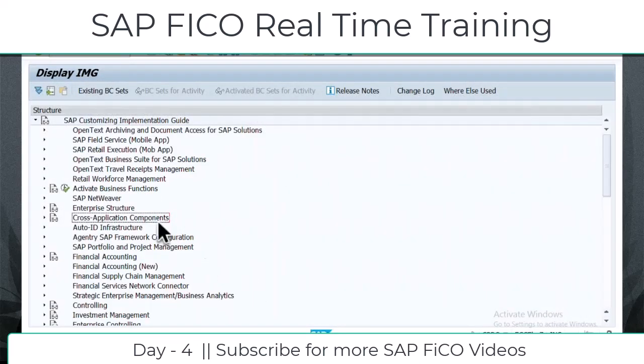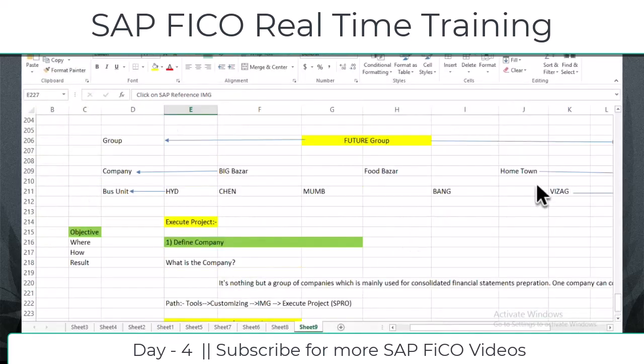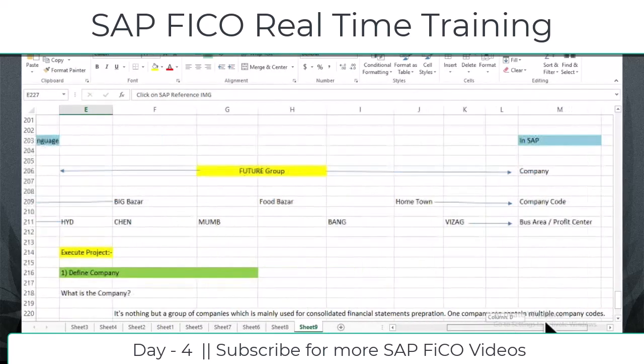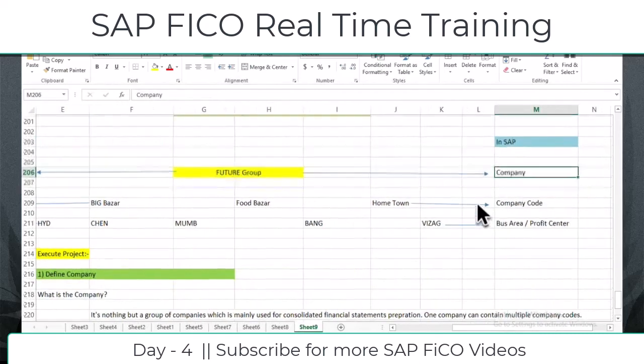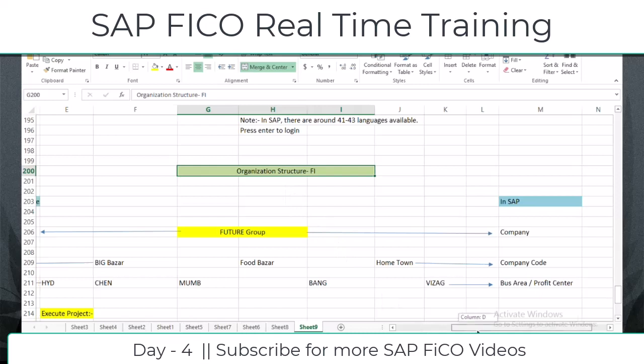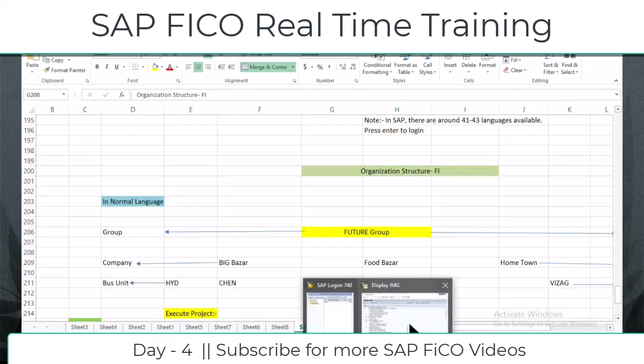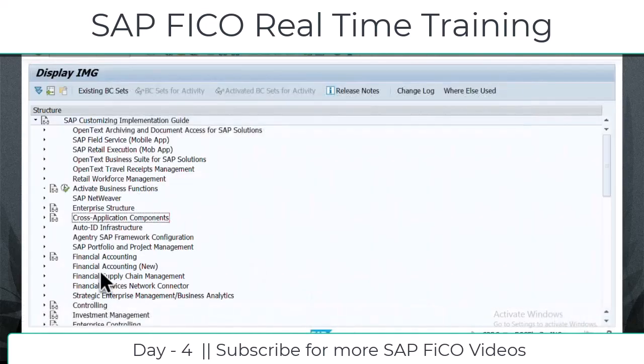Now here, what you're going to do is the company. Company is what? Actually, it is the organization structure, also known as enterprise structure. You should understand the place. Don't do it by heart. Understand which activity is available where. Understand that logic, and it is very easy to remember all these activities.